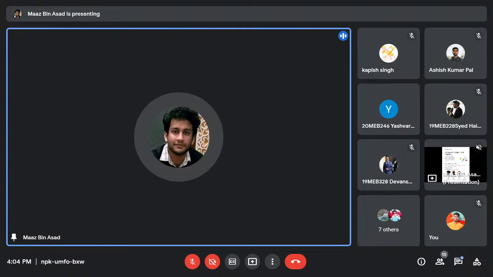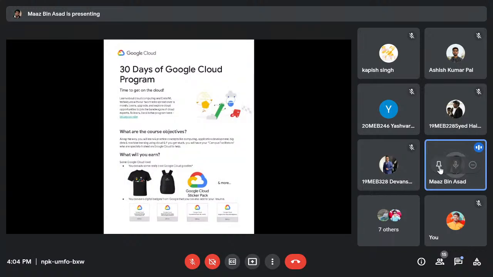And for each lab you will be getting 45 to 50 minutes to perform that particular lab, and in that time you can go through all the stuff that is available to you, right? So this is basically the intro part of the Google Cloud, right?